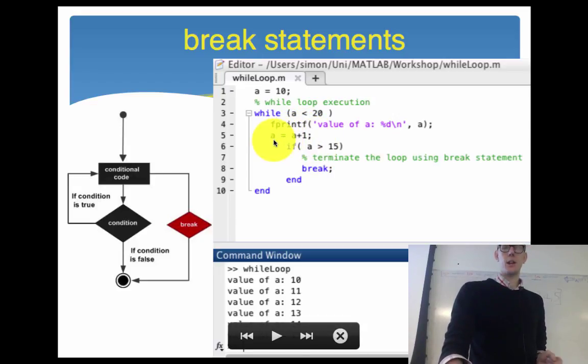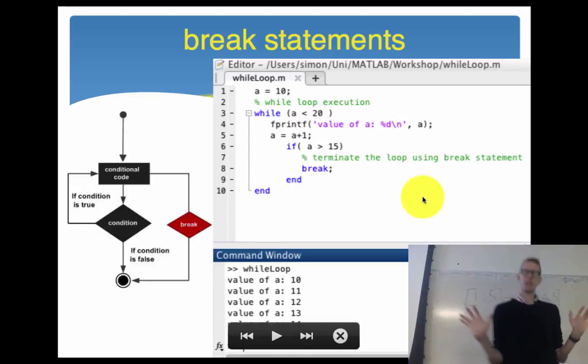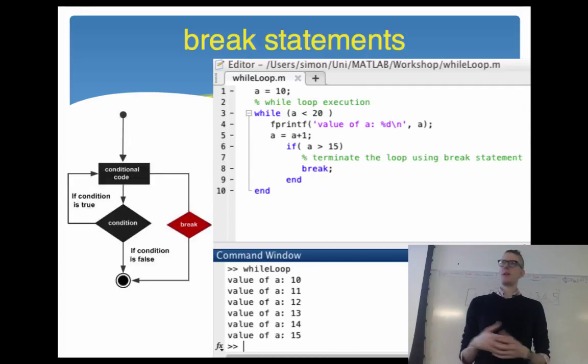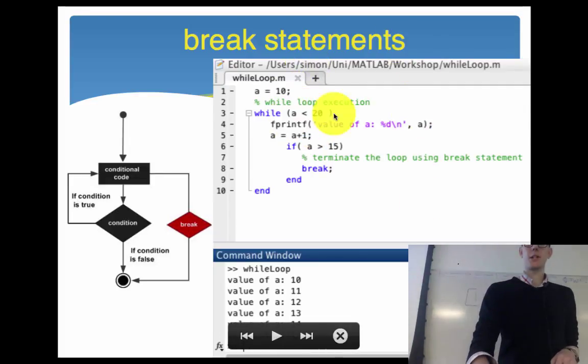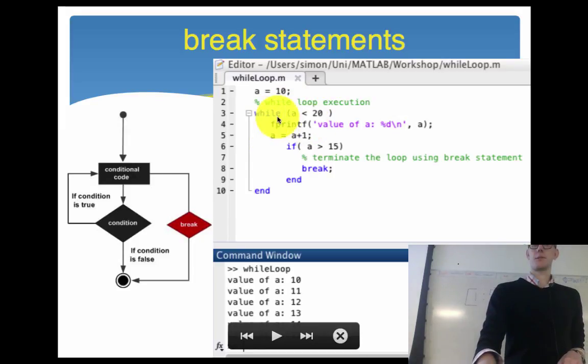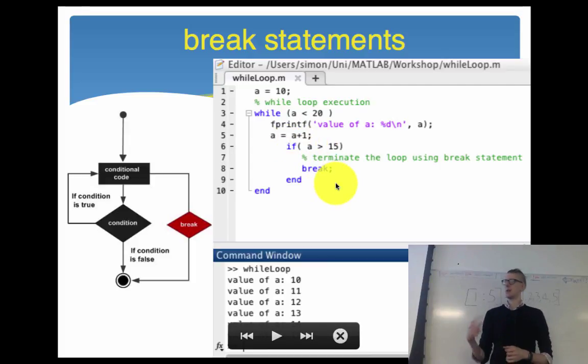When it gets to 15, it's going to add 1 to a to make it 16. It's going to check whether 16 is greater than 15. That's going to be true, because 16 is greater than 15, and it will execute this break statement, which will jump straight to the end of the while loop, and you won't see any more values of a printed. So that while loop terminates without this condition ever becoming false. The actual condition here has not been relevant in this example. What's actually happened is we've hit the break statement, and that's terminated this while loop.